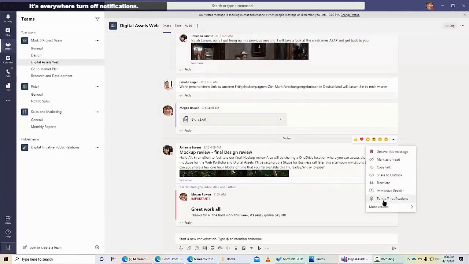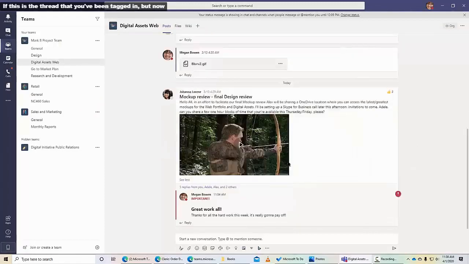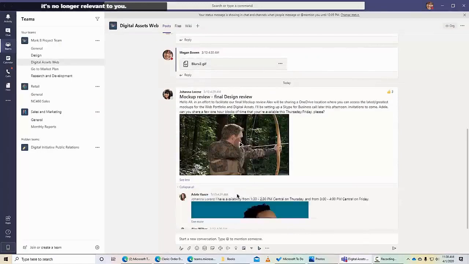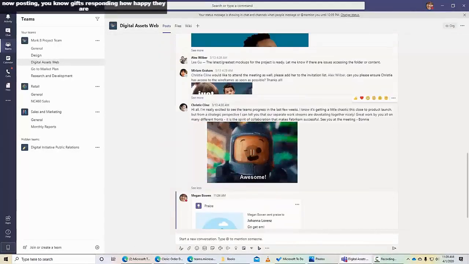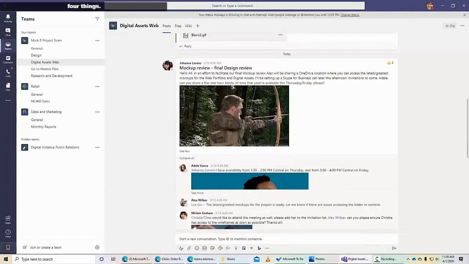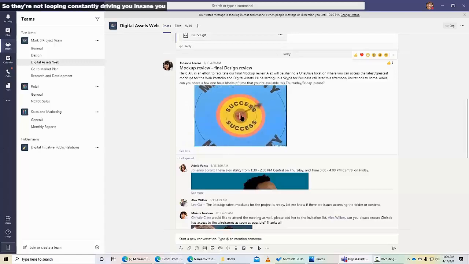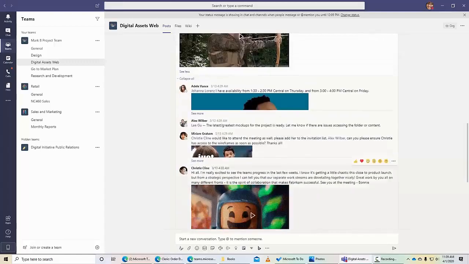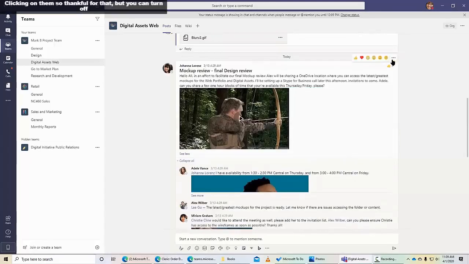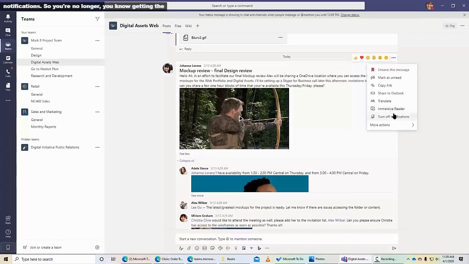It's everywhere. Turn off notifications if this is a thread that you've been tagged in, but now it's no longer relevant to you. You've gotten all you're going to get, and it's just people now posting GIFs, responding how happy they are for things. By the way, the best thing Teams has ever done is the ability to pause GIFs so they're not looping constantly, driving you insane. You can pause them at any time just by clicking on them. So thankful for that. But you can turn off notifications so you're no longer getting the bold here or getting activity messages. And we'll talk about activity next.